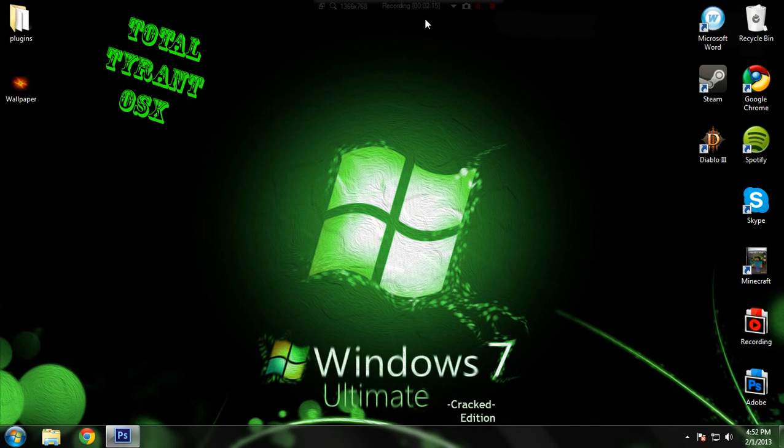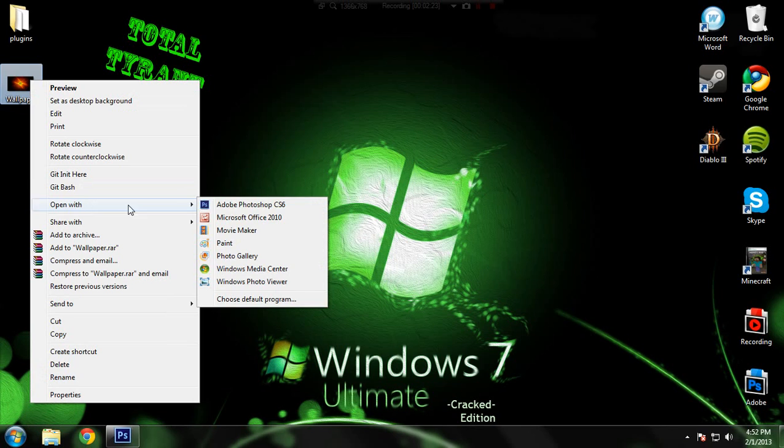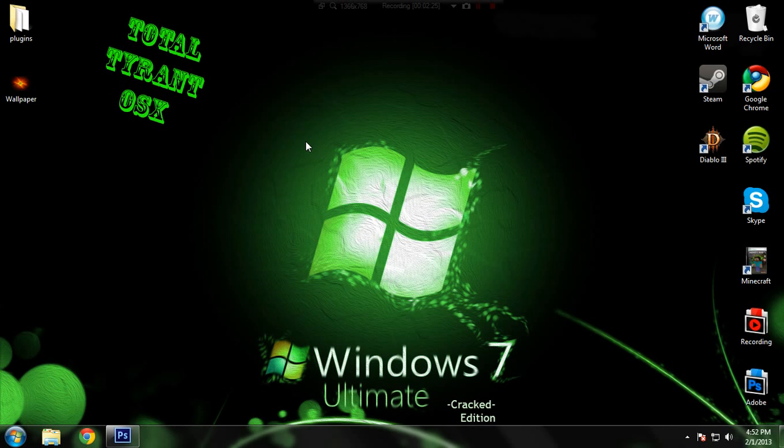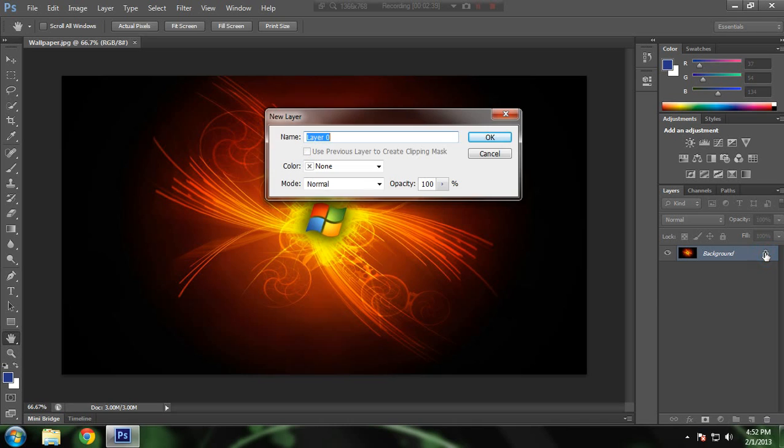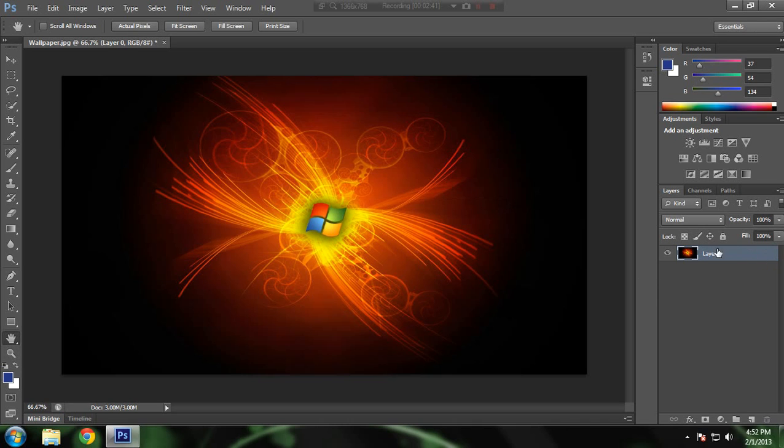So let's begin. Once you get your wallpaper on the desktop, you right click, open with Adobe Photoshop, or you can just open Adobe Photoshop and add it. So I have already added my picture. Now that we have our picture, you need to left click this lock, double click it, and then click OK. And that'll unlock it, so now you can do some filter changes.